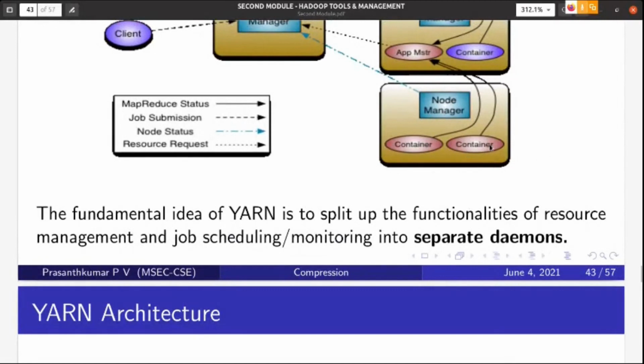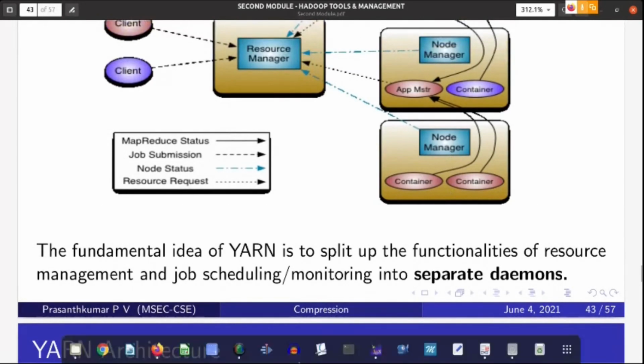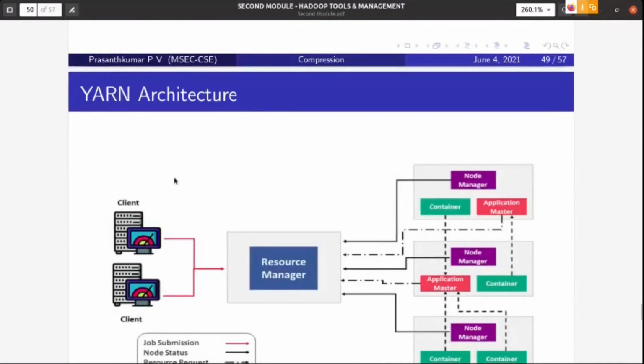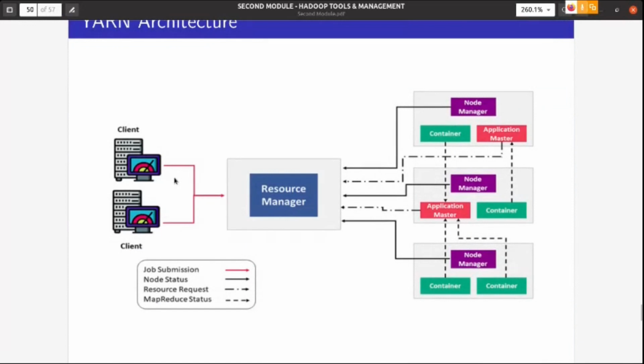These two containers contain physical resources available in this node itself, but they are created with respect to the application. Correct, that is what a container is. Here is another diagram; it is the same diagram, there is not much difference.